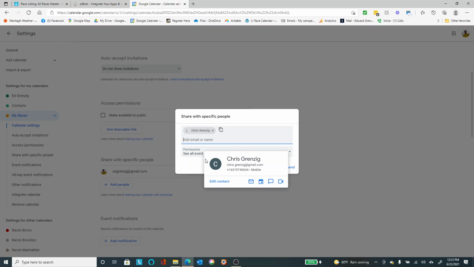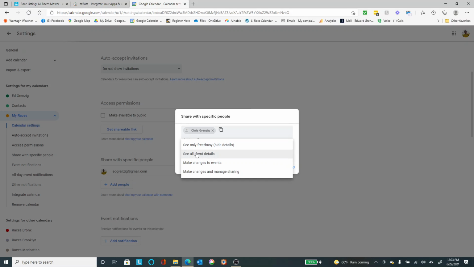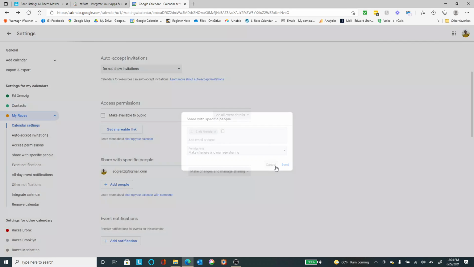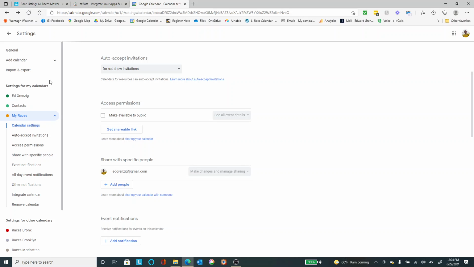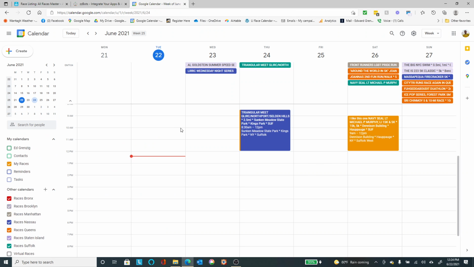And if you go down, we can see the permissions. We have three choices: see all details, make changes to events, and manage sharing. If I select that, he can actually make changes as well as myself, and we will see each other's changes. And manage sharing means he could share it with other people. Now I'm going to cancel out of this since we're just testing it, and I'm going to go back with my arrow on the top left to my main calendar display.